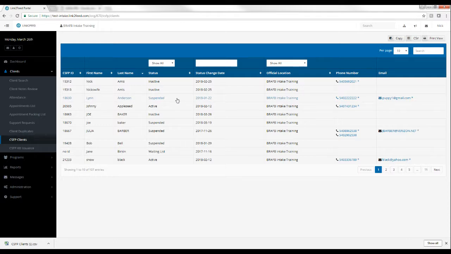If they are enrolled at your organization as a CSFP client, they will appear on this list. You'll get quite a bit of information about them: first name, last name, their status change date, and their location is going to be your location. You'll also get their phone number and their email. So how is this list useful?